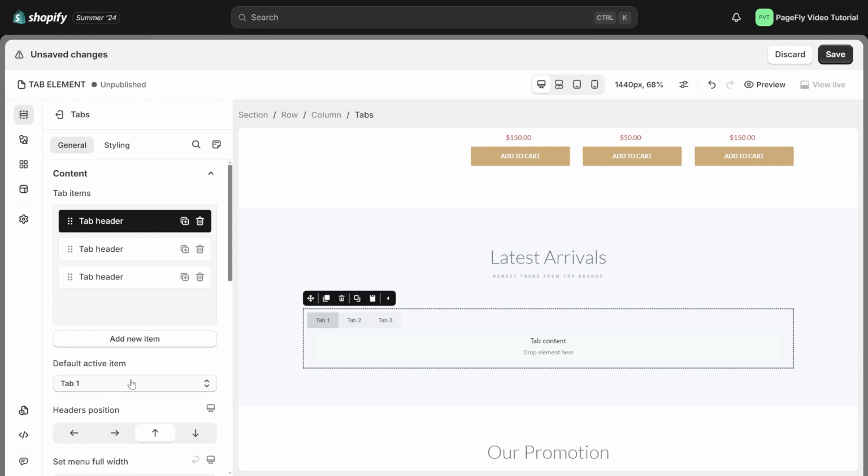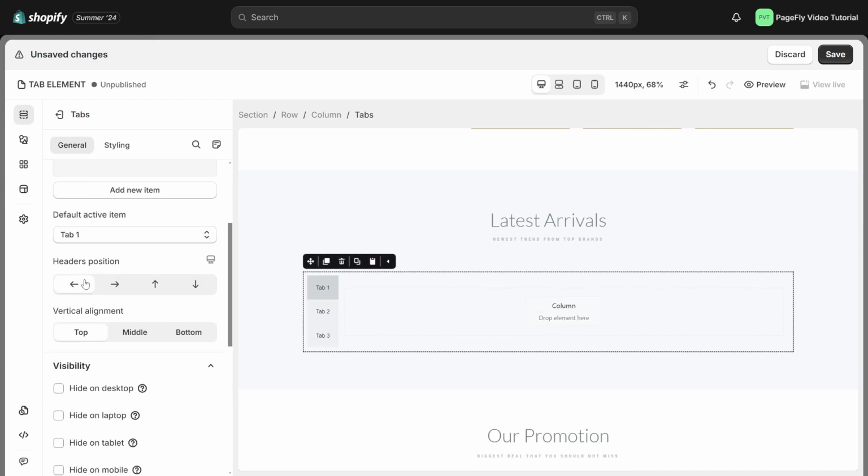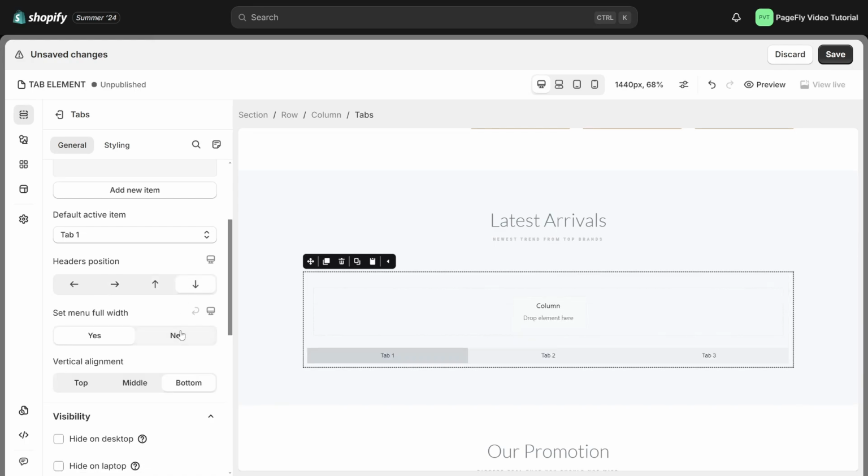The default active item option allows customers to select a tab item and have it open automatically in live view. Please note that this function only operates in live view. For the left and right position of the headers, you can adjust the vertical alignment to top, middle, or bottom. And for the top and bottom position of the headers, you can also set up the vertical alignment here. Additionally, you can make the menu full width by selecting the Yes button here.